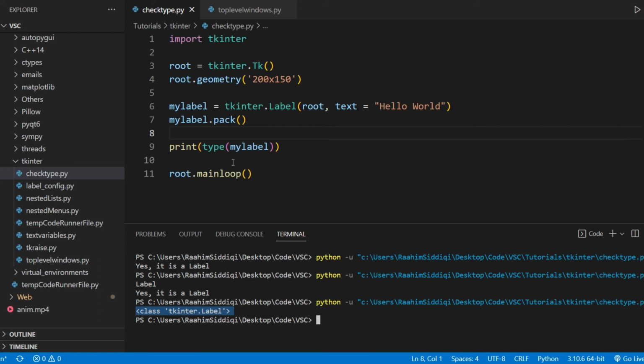All right, and that's it. That's the point of this tutorial. You now know how to differentiate between different widgets and how to classify them. So you know how to filter through an array, for example, and look for the labels or the buttons, etc.